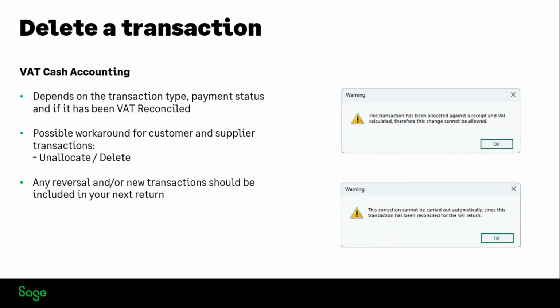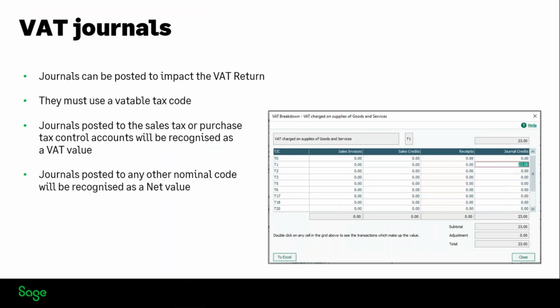Superb. Now moving on to something, well, not completely different, but just something different to VAT cash, your VAT journals. First thing to note: to appear on a VAT return, anything in a journal must have a VATable tax code, i.e. T1. T9s aren't going to be picked up. If you do want it to be picked up and shown on your reports that you send across, then it has to be a taxable or VATable tax code. So T1 is the best example that I've got here.